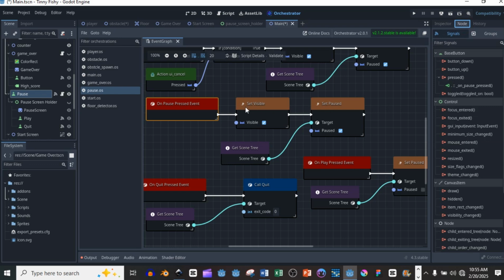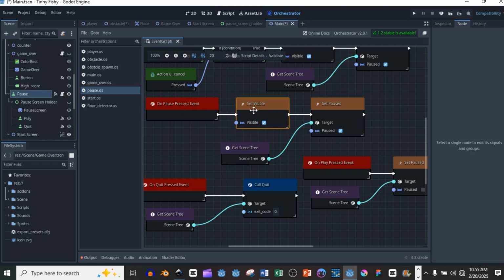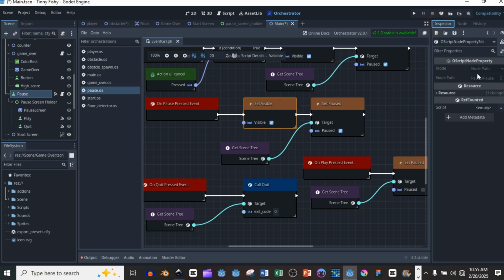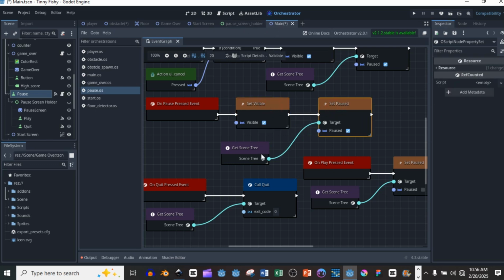I told you whenever it's pressed, I connected it to the pause script, which is attached to the pause button here. So I told it if it's paused, then you should set this to visible, and what is being set to visible now is the pause screen. This is a pause screen here, which has been made local here. So you put it here and then you set the entire scene to become paused.